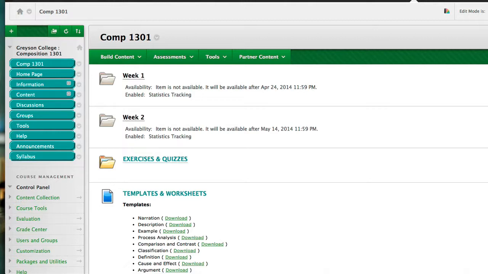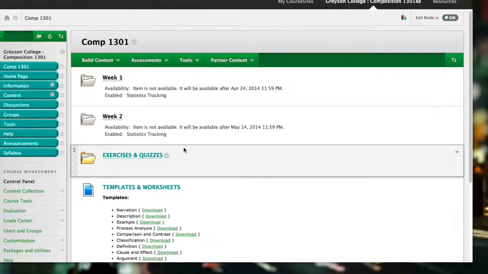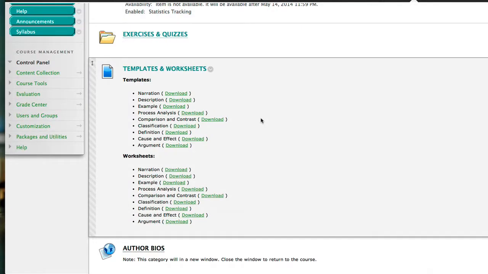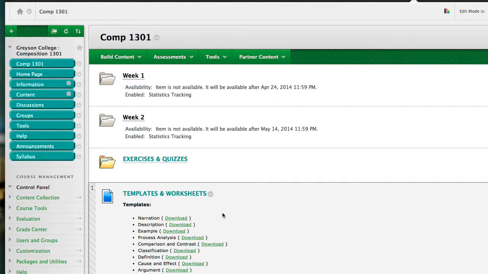So just a few more things for you to consider here. We have the templates and worksheet, our author bios, and I can move those into any place, in any location that I'd like. The bulk of the content that's going to be available in the Back to the Lake composition course pack is going to be found in our exercises and quizzes.